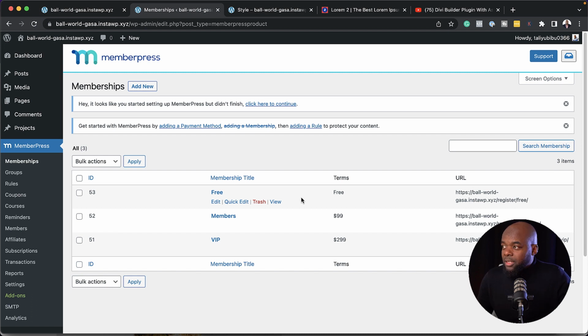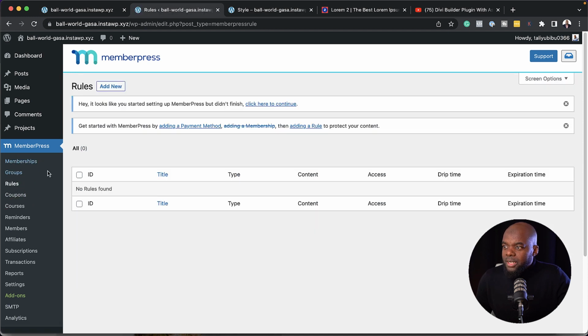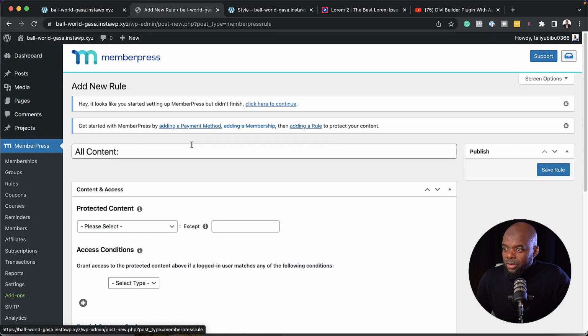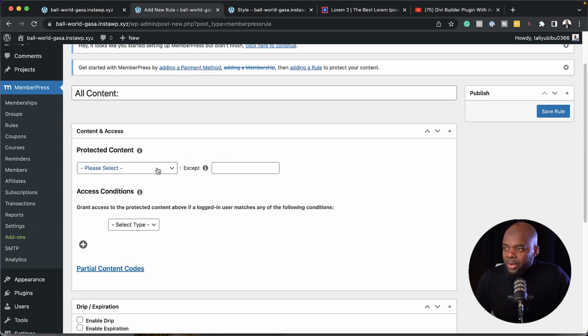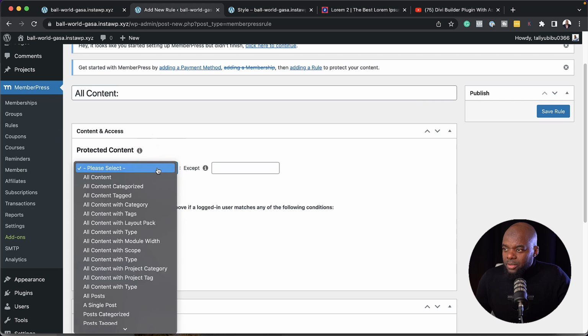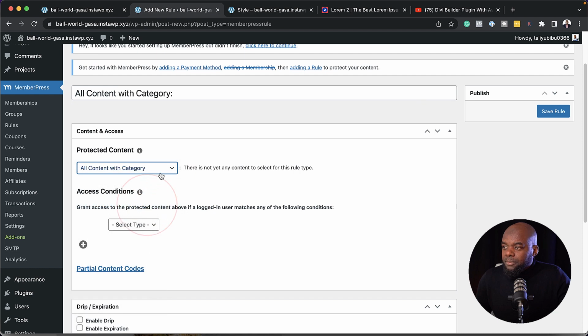So the next step now is to add my rules on who is going to be able to access my membership levels. Okay, so now let's go ahead and click on add a rule, but you can always come over here to the left as well. So I'm going to select that and add my first rule. So I'm going to say add new. So I'm going to now select my content. So I'm going to say all content with category.